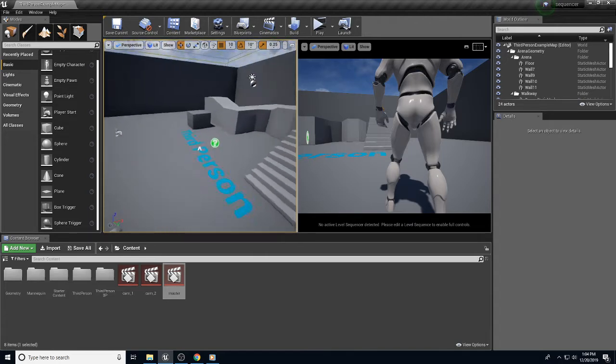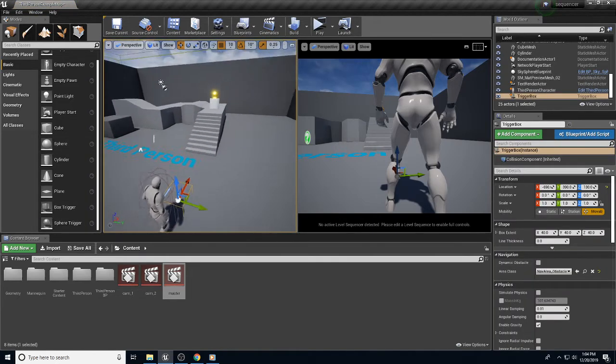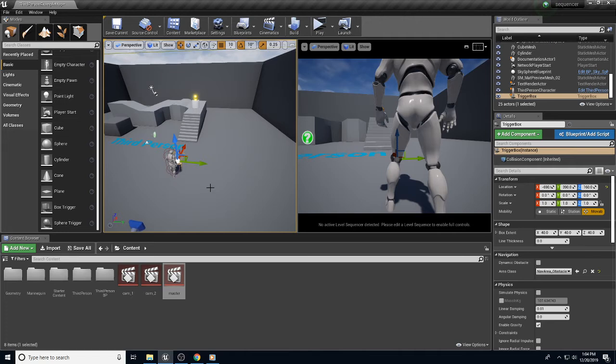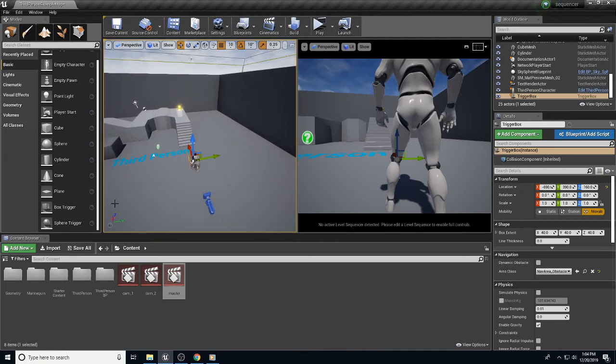Move around here. I'm going to place a trigger box directly in front of my character. You can place this wherever you want to. This is just for proof of concept. And I'm going to change this room just a little bit so you can see what I'm talking about.